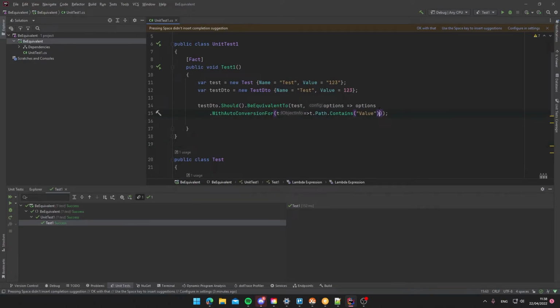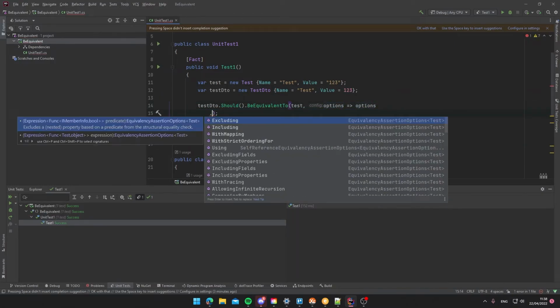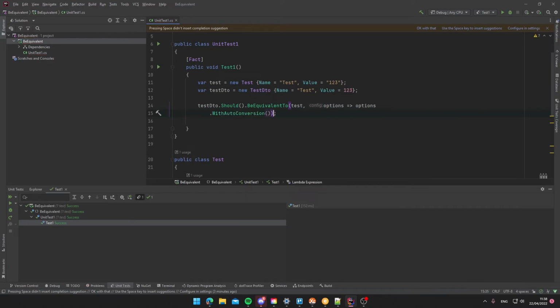If you want to do auto conversion for every object, you can also do that just by saying WithAutoConversion. And then we'll run this again and we will get the same result.